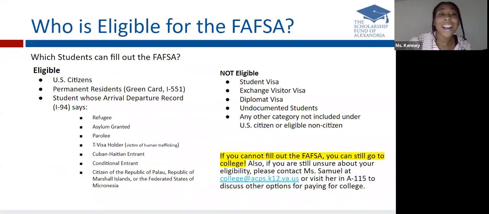The students who are eligible to complete the FAFSA are U.S. citizens, permanent residents or green card holders, students whose arrival departure record says refugee, asylum granted, parolee, T visa holder, which means that you may have been a victim of human trafficking, Cuban Haitian entrant, conditional entrant, or a citizen of the following: Republic of Palau, Republic of Marshall Islands, or the Federated States of Micronesia.